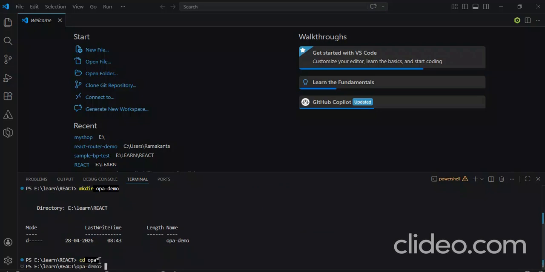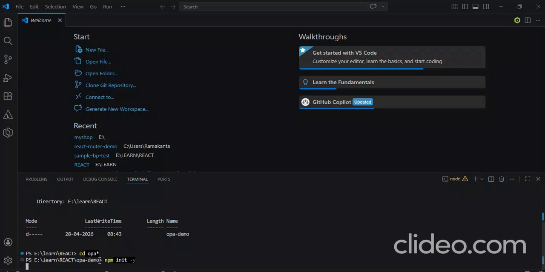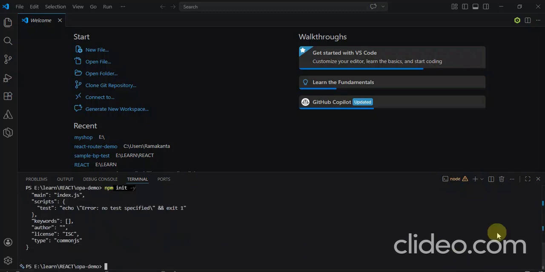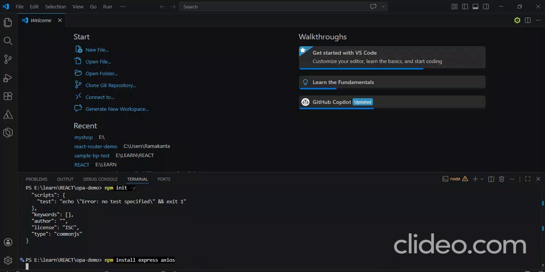Now I need to run npm init, and I'll install all the corresponding files here. After that I also need Axios. Now I'll install it: npm install express axios. Let's install it.